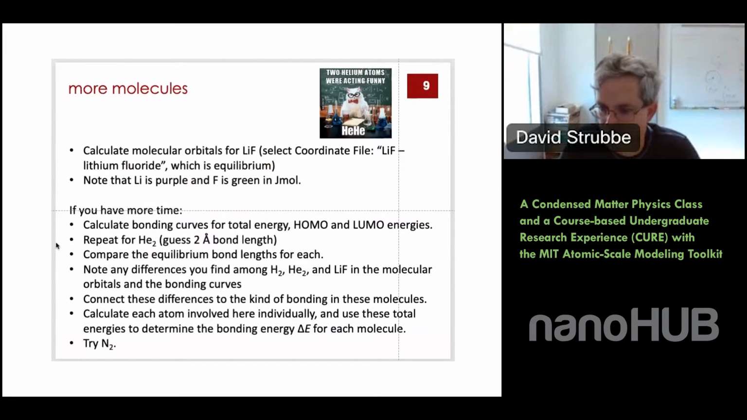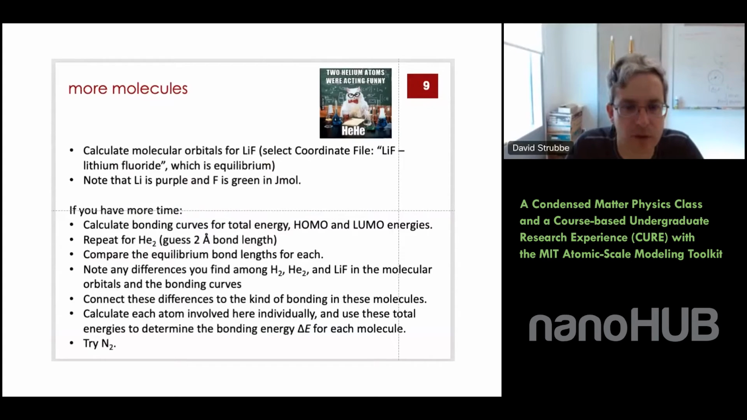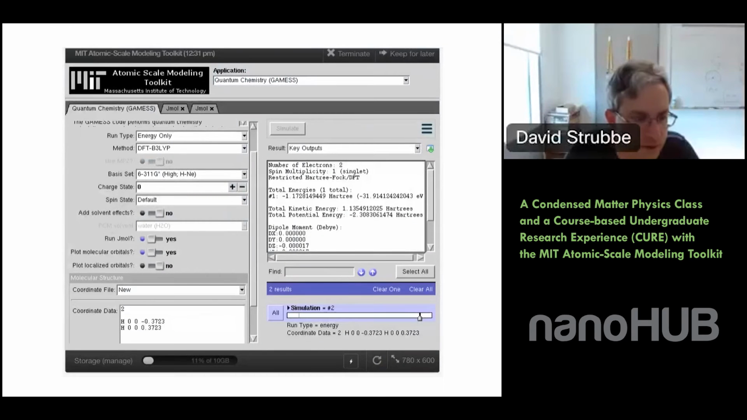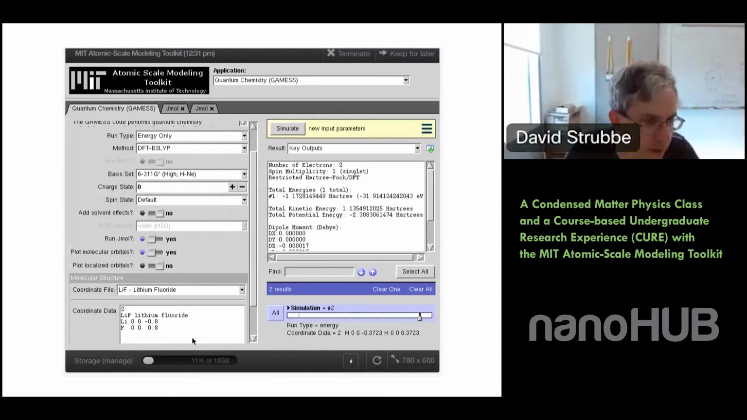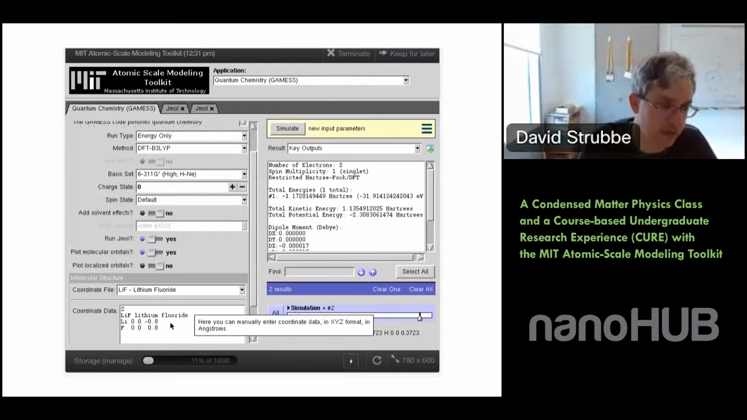So we can look at ionic bonding with lithium fluoride, and we could also look at van der Waals interactions with helium-2. So I'll just show you quickly the lithium fluoride case, which I think is relatively straightforward and interesting to understand. So, okay, for lithium fluoride, this actually appears in our list here as an example. And so we could do this relaxation as well.